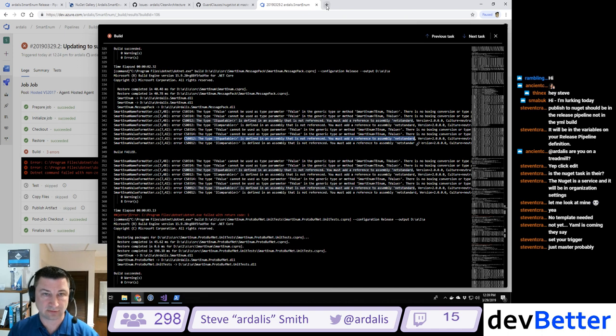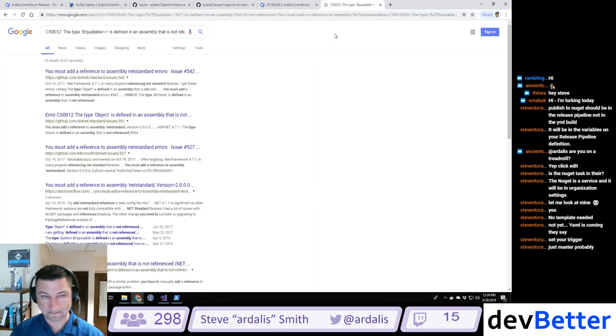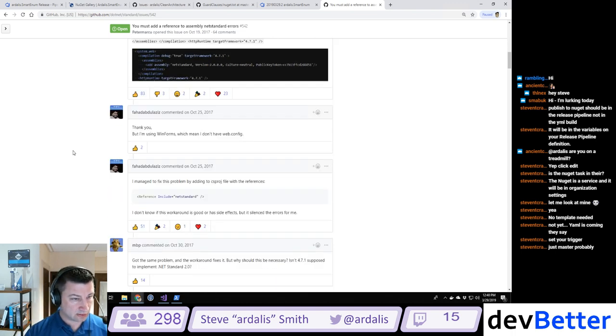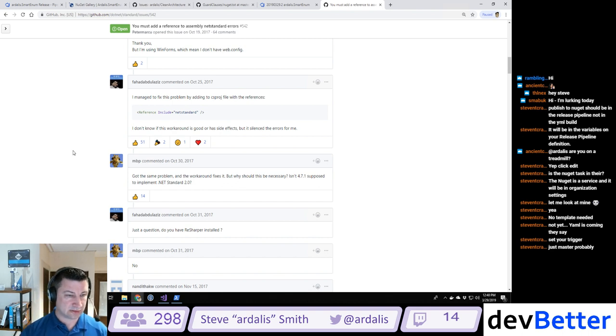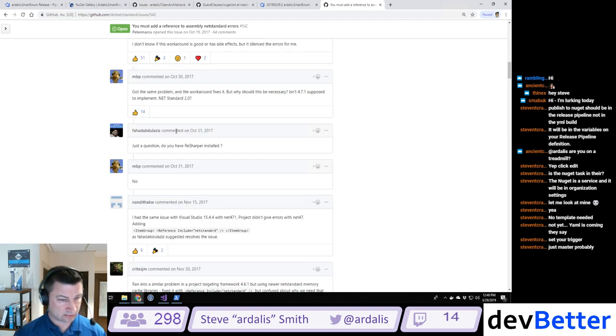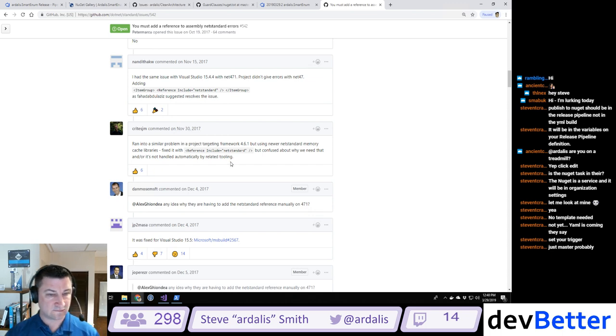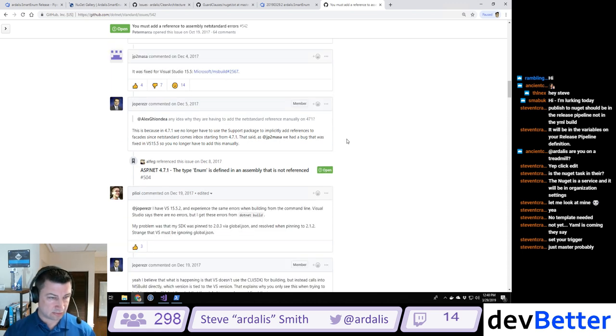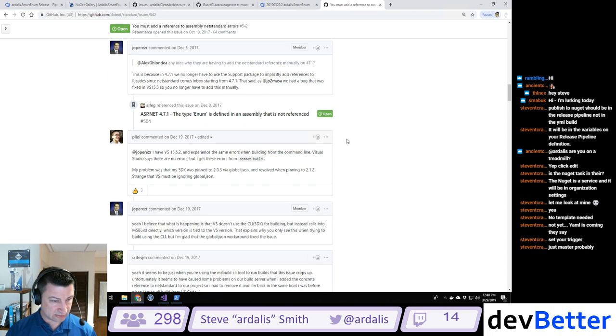Let's ask Mr. Google. What is up with that? Alright. Lots of upvotes. Try add net standard reference in webconfig. I don't have a webconfig, so that would be great. Alright. csproj with reference include net standard. This was fixed in Visual Studio 15.5 years ago. That's because in 4.7.1 we no longer have support to implicitly add references, blah, blah, blah, blah.